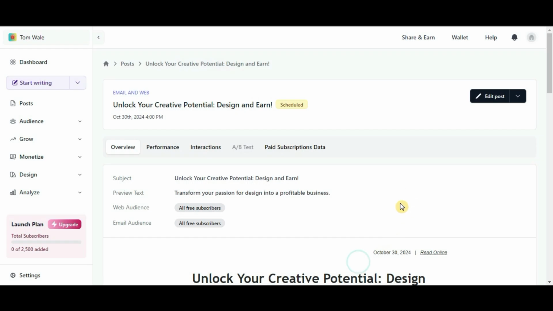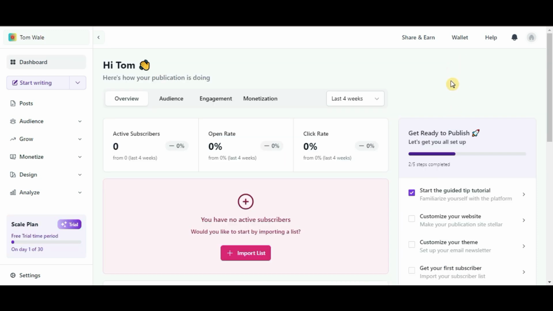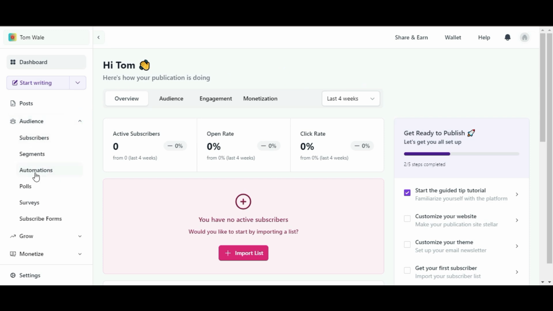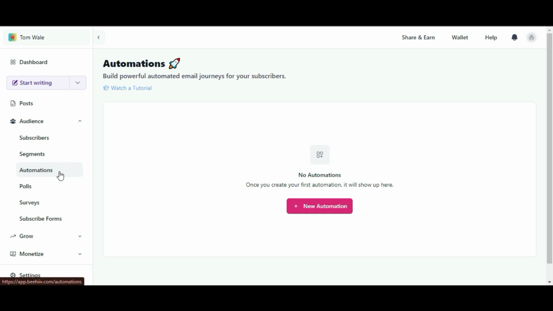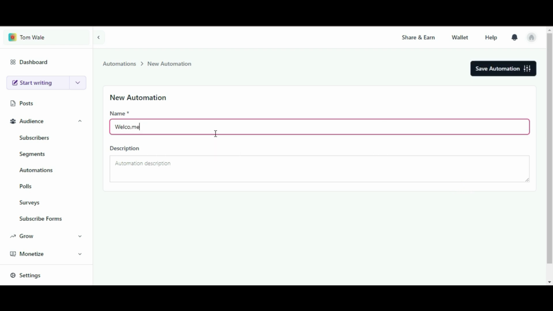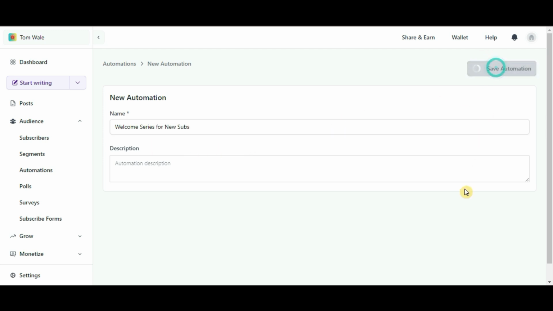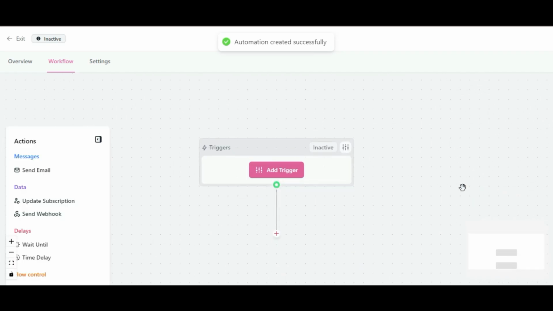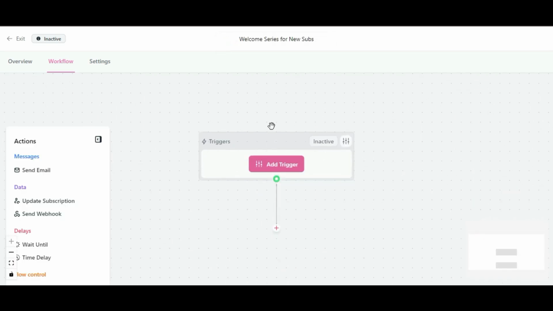Now let's talk about automations. Automations help you engage your subscribers by sending a series of emails based on triggers, like when someone signs up. To set this up, click Audience on your dashboard, then Automation, and then click New Automation. Now give your automation a name. So let's just call this Welcome Series for New Subs. Then just save it. Next, add a trigger when a subscriber signs up.